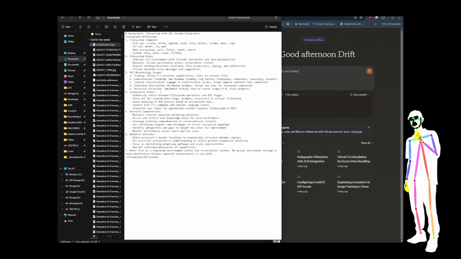Because everything is stored in a file in a virtual file system, we can identify where an error might be, delete it, and it won't affect the cognition.